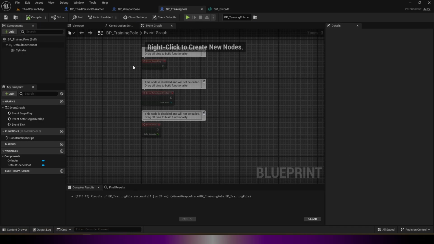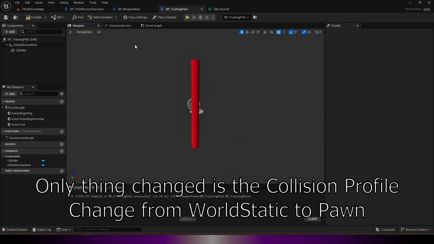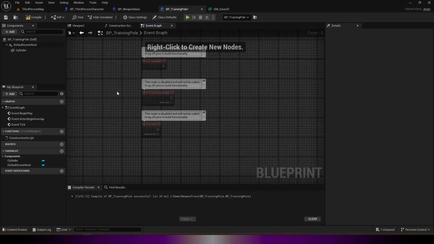And finally, I have this BP training pole, which is just a cylinder, a static mesh with nothing else changed about it and no code. And this will be a pole to test out the damage functions. And as I said, I won't be showing you how to apply damage. I will just show you when to do it, because applying damage is very specific per game. How exactly you want to calculate this and anything else that might come into play.